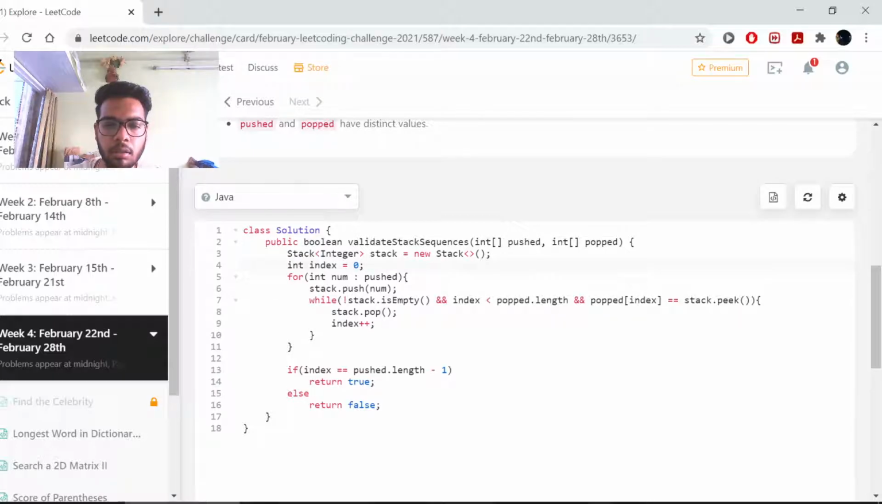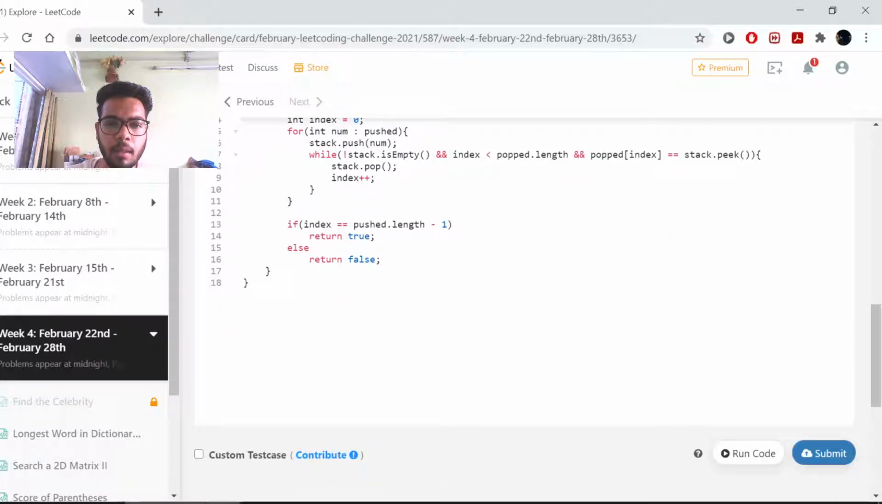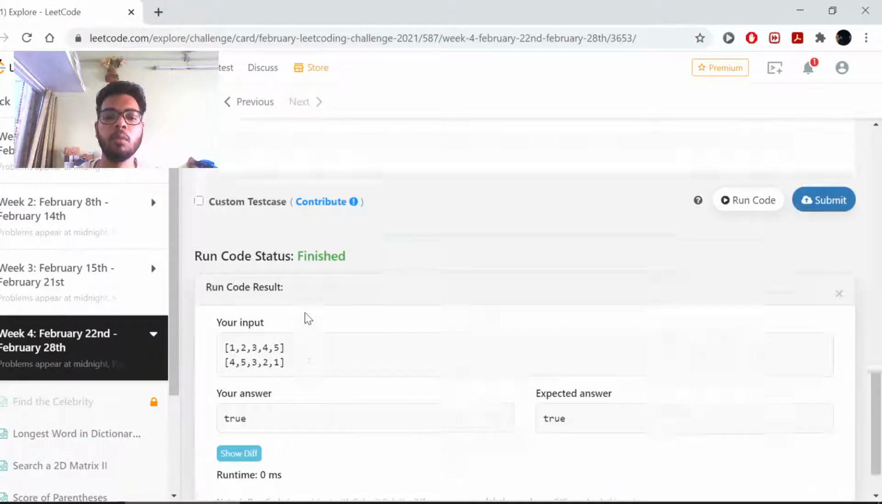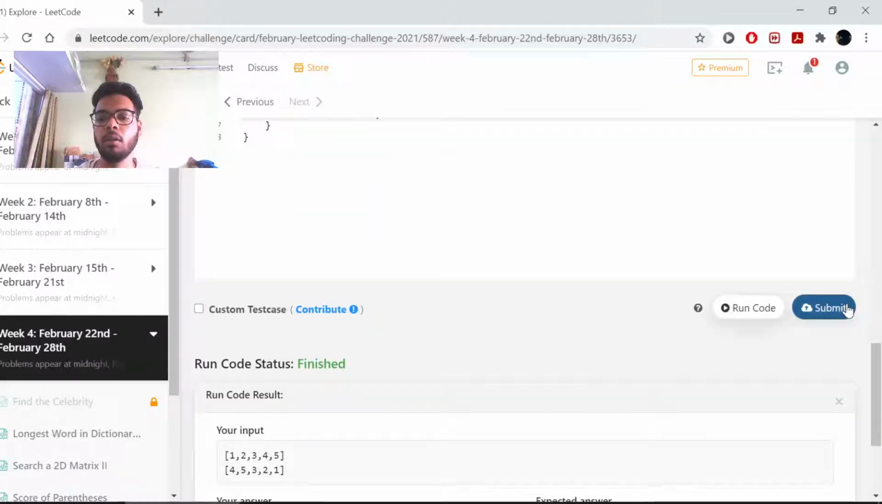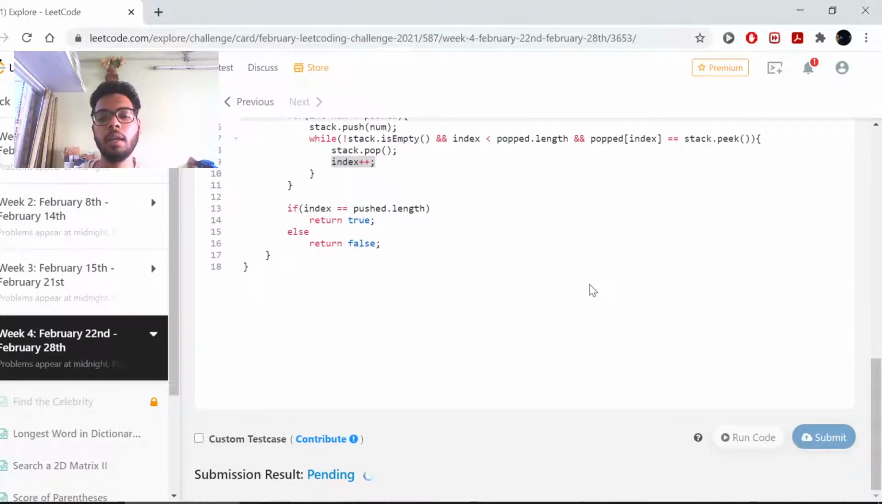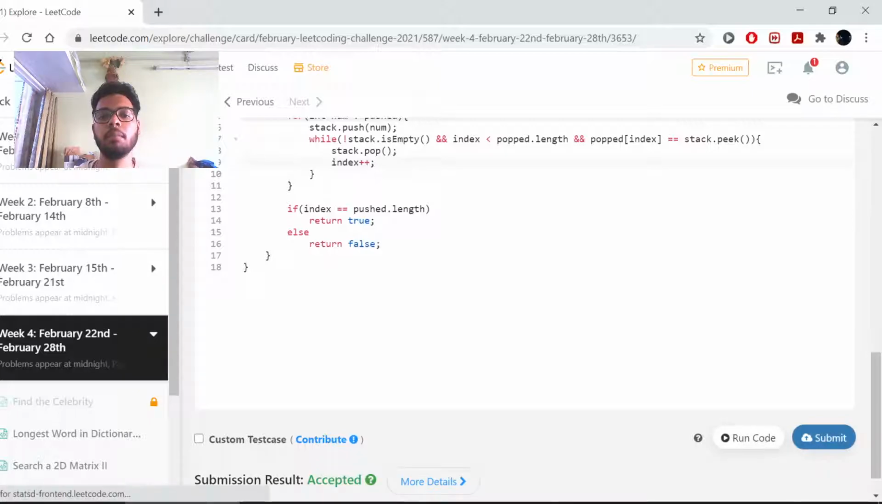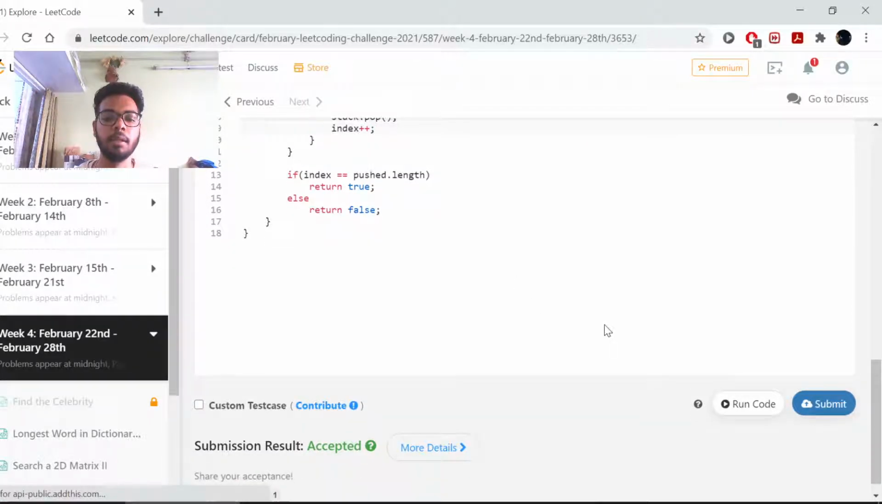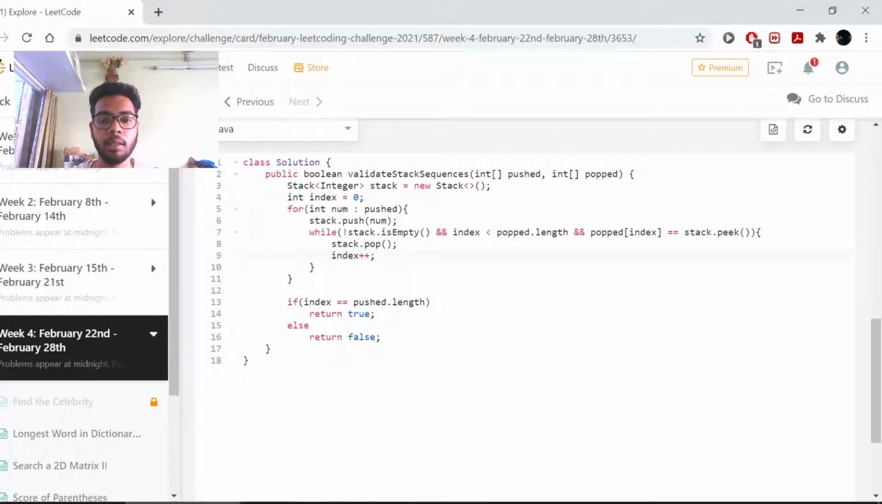And if it's equal to my push dot length minus 1, my index would increment. Okay, so this should be avoided, because at the end my index would be incremented and it would be equal to the size of the array, not the last index of the array, because of this being here. And it's accepted.